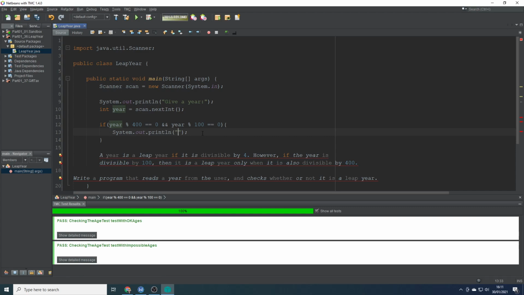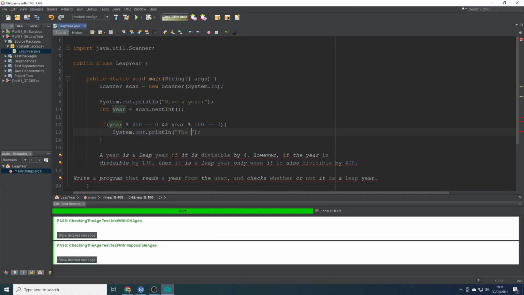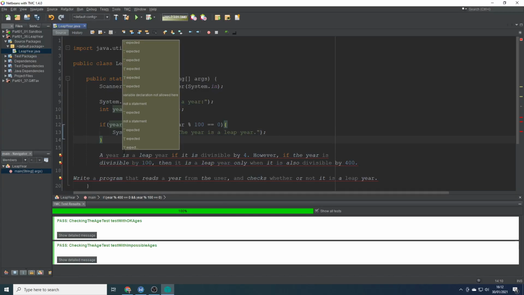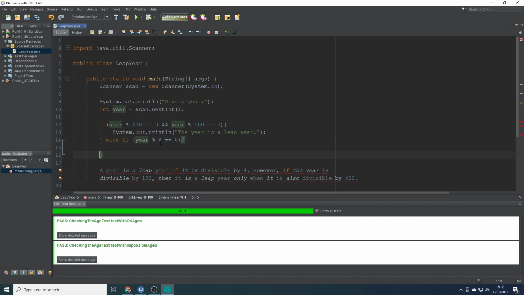So we will say, what will we say? The year is a leap year. Okay. So then we say the year is a leap year. I think there was a full stop on the end of that. Just double check. Yep. Okay, so that's fine. So we've done that bit. And then we need an else if. Else if year is divisible by 4. So mod 4 is equal to 0. So remember, to get the mod sign, the percentage, it's shift and 5 on your keyboard.